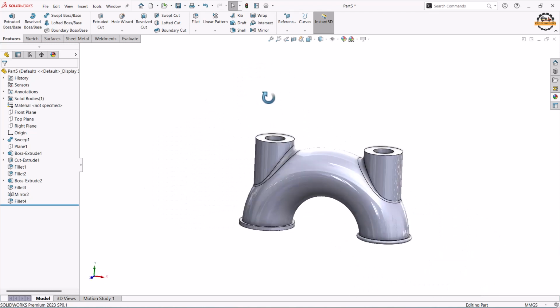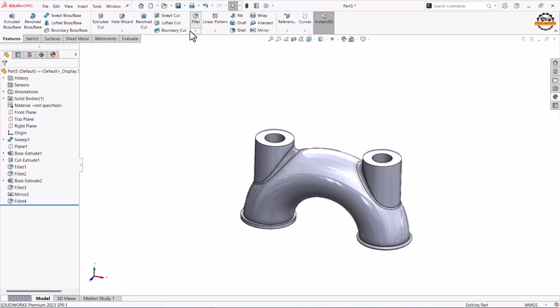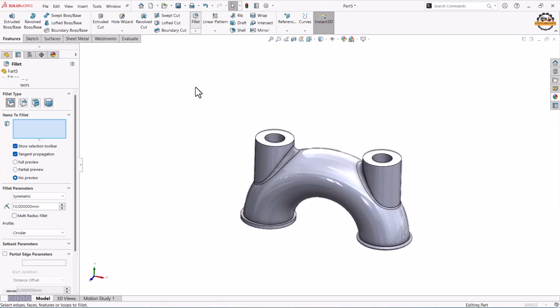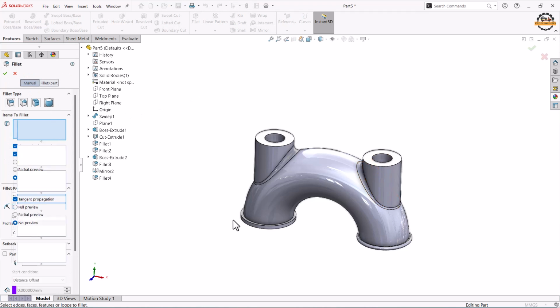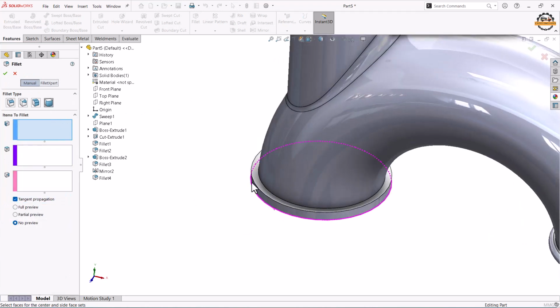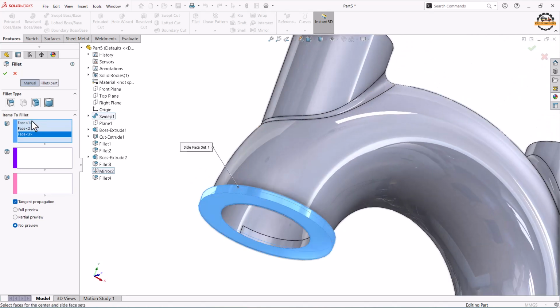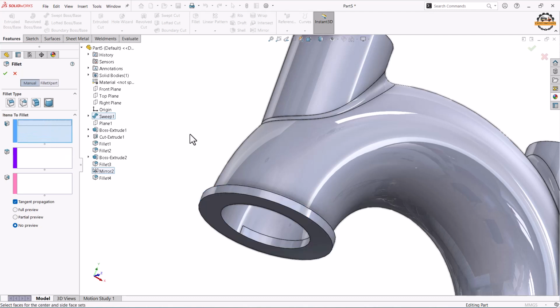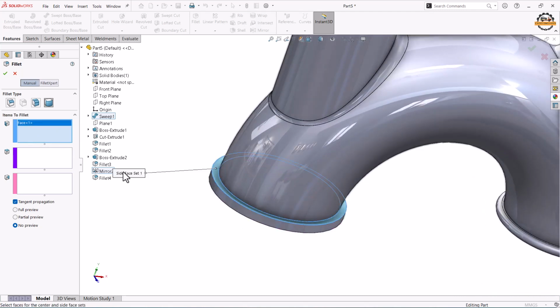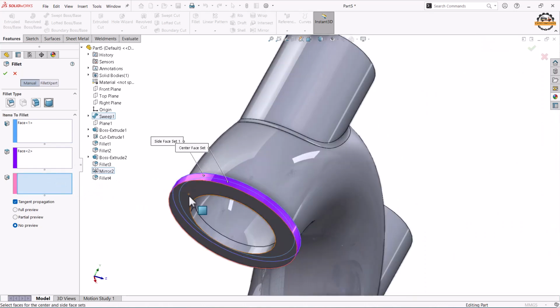Now I have to apply the full round fillet again at the lower face. We'll go to fillet and we'll specify the full round fillet method. Select face 1, face 2 and face 3 and OK. So here what happened, by mistake I selected all the faces in a single box. This kind of mistake we generally make. Let's clear it and select the faces again one by one in the separate boxes: face 1, the 2nd face and the 3rd face and do OK.